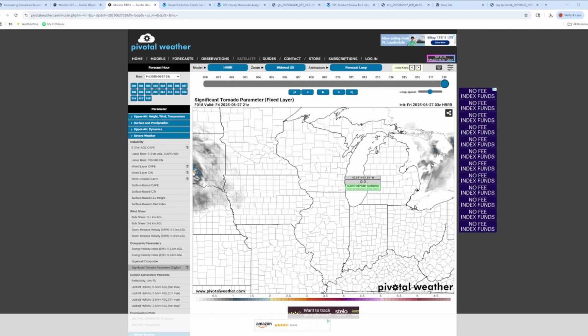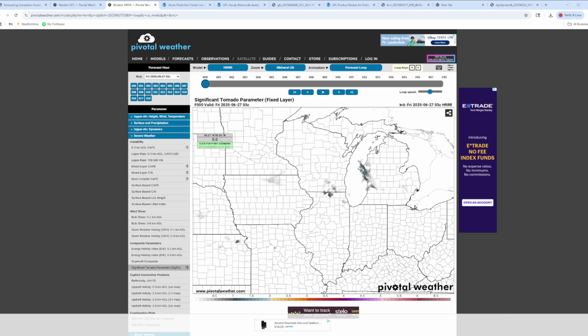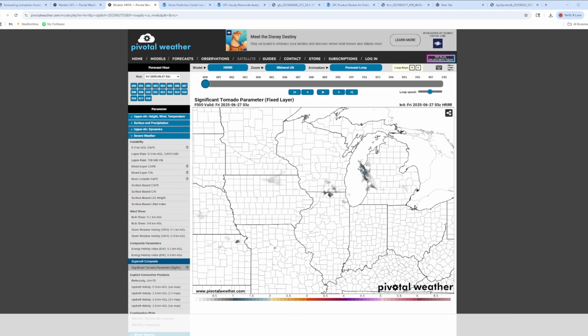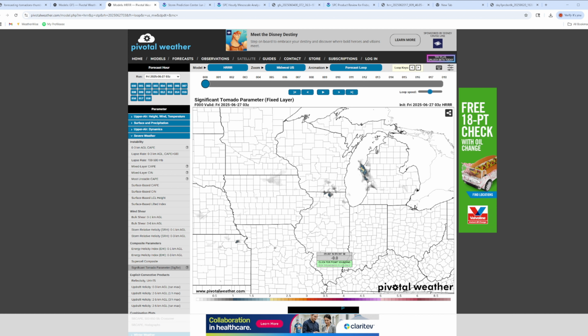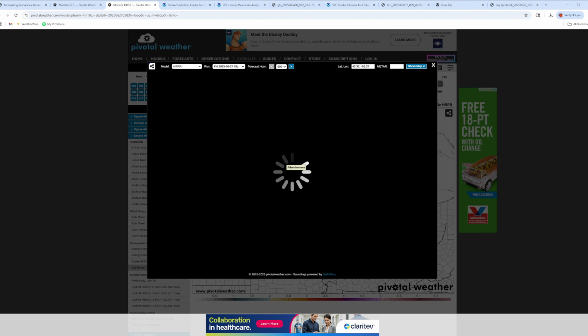Significant tornado parameter is basically supercell composite, which is a combination of all the parameters needed for supercells combined into a value. It's basically supercell composite, but for strong tornadoes. It's kind of low tomorrow. Tonight and tomorrow, as you can see, it's not great. I mean, it's possible there could be maybe a cone or something, I don't know, but not high values at all.